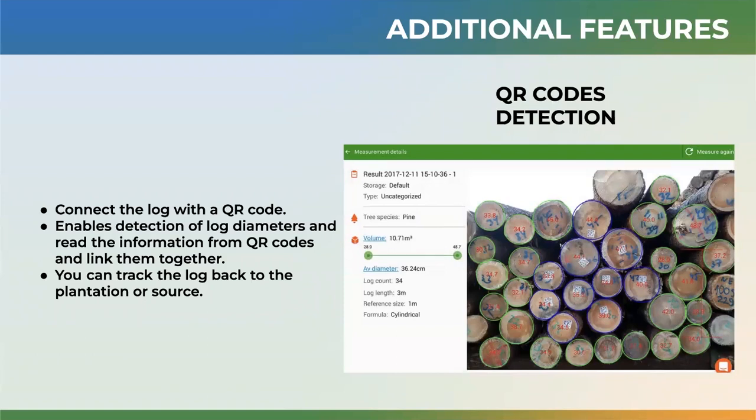How it works is that we are able to read the codes and color them distinctively to show, as in the picture, you see that the QR code tagged logs are colored blue and all the others are colored green. And this way we link each code to the log, and it will help track the log to plantation or source.